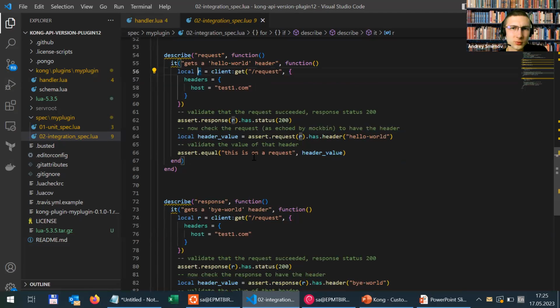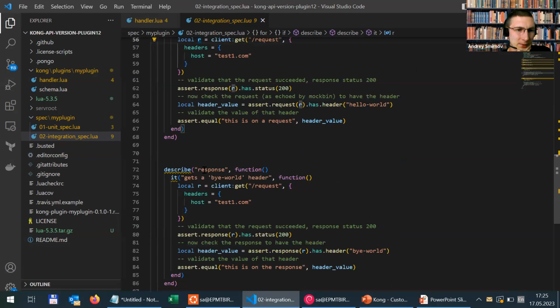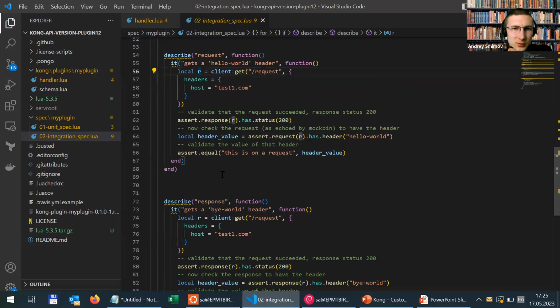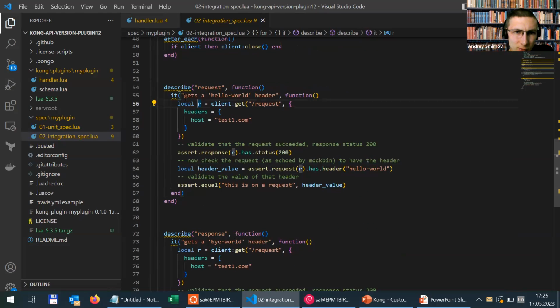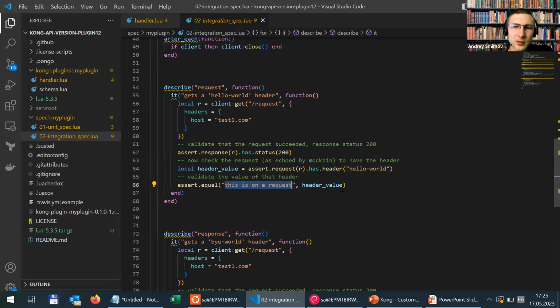I will not focus there, it's quite straightforward. But still, for example, here we're checking that some header is there. We will run a Kong client with a particular host, then assert the response is 200, then assert that the request has a header of this name, and the header value is this.